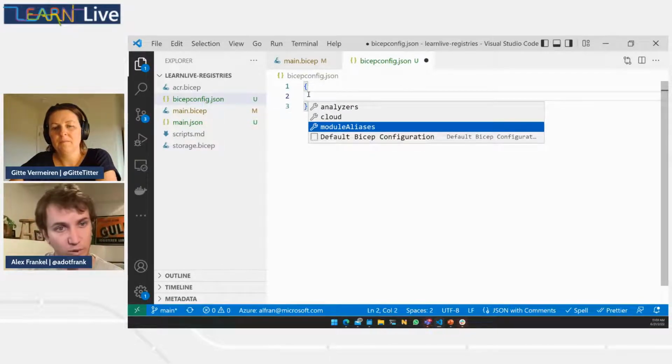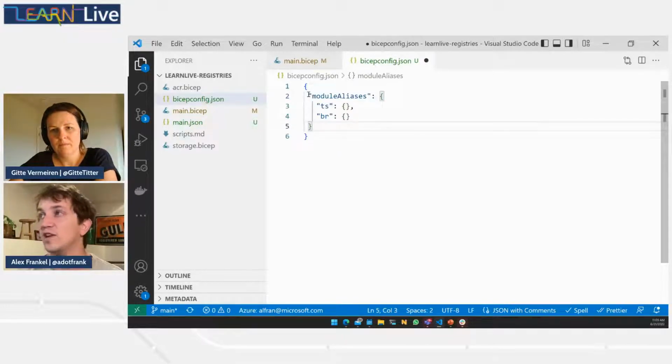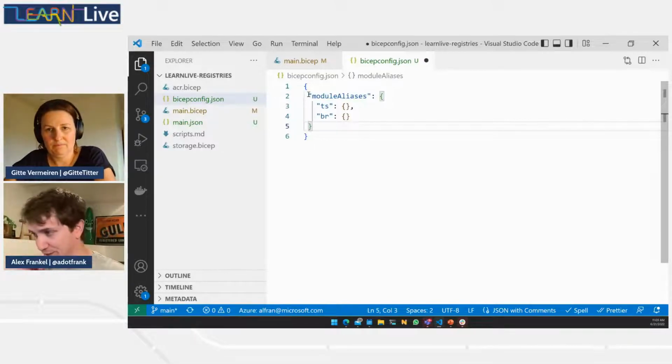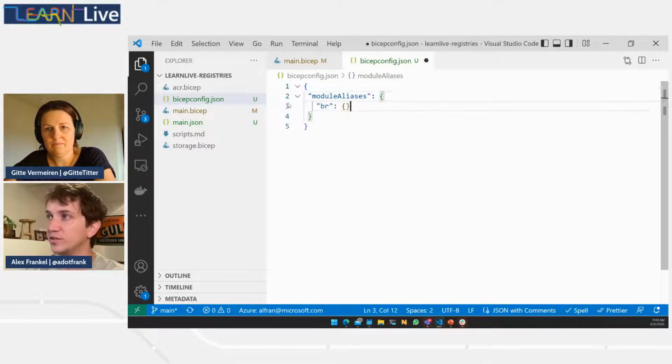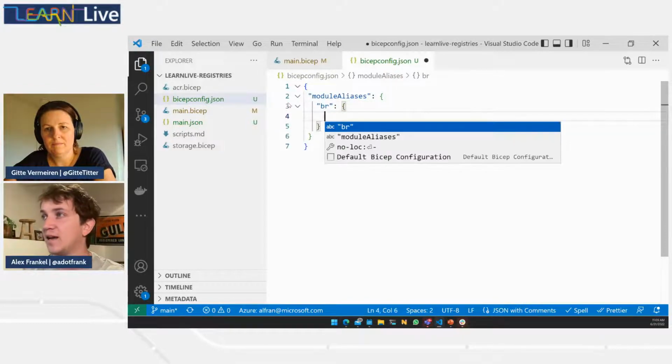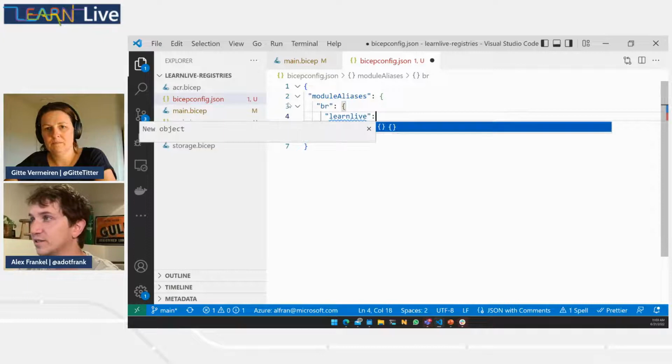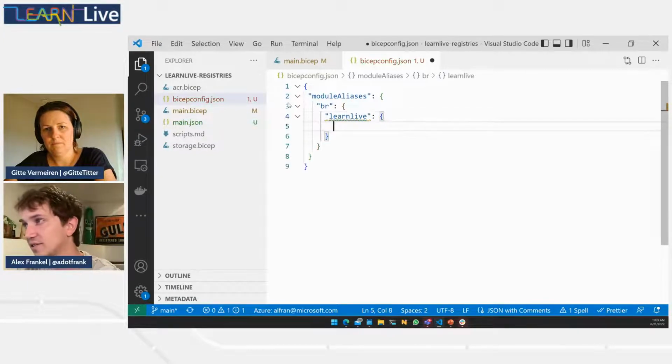So the relevant property that we care about is module aliases. And you'll see it slots in one for TS, for template specs, and one for BR. We don't need the template spec one, so we'll delete that. And now you don't get IntelliSense because you need to provide the name of the alias that you want. So we'll just call this learn live, make this easy. And now I get IntelliSense.